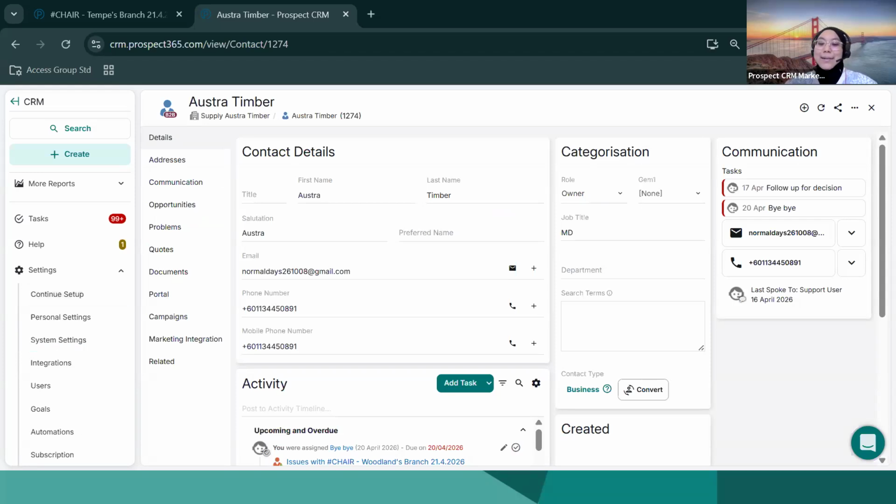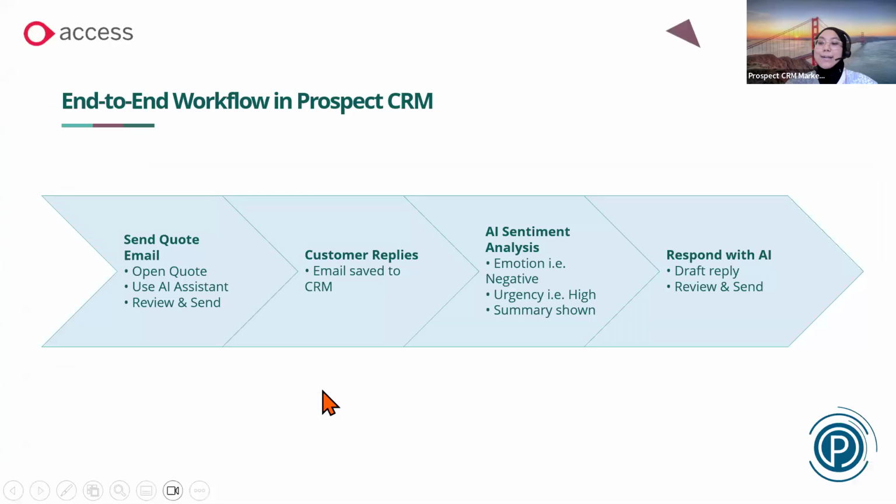Okay, so let's just talk about the end-to-end workflow in CRM, similar to what we were talking about earlier in the session today. So you are sending out a quote email. You open the quote, click send an email, and then use the AI assistant to generate a professional follow-up. It pulls the contact, for example, and then it also pulls the quote value, depending on what prompt you put in. You review it, tweak it if needed, and then send to the customer.